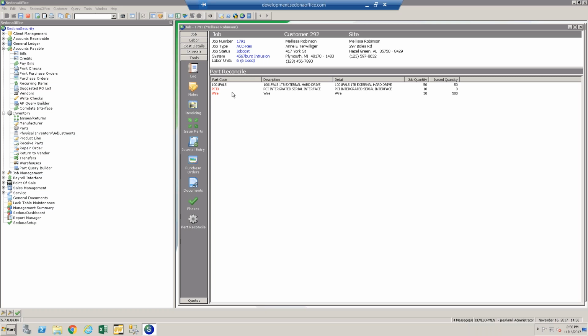So yes, I suppose there is a way to help you out with that issue then. Just before your parts reconcile team sends it to the closers, have them go to Tools, Parts Reconcile, and make sure nothing is red. And as long as nothing's red, then your closing team's not going to have problems when they try closing it.